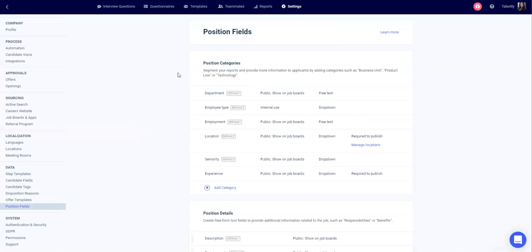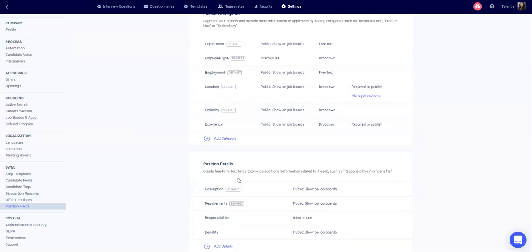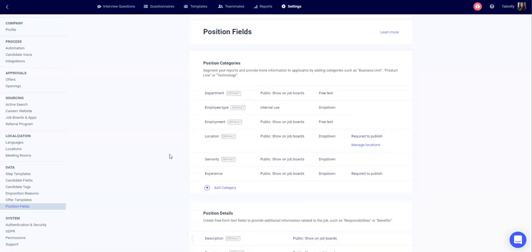We have the position categories, such as department, employee type, location, and seniority. You can see that all of these are default and built into the system. And we have the position details, all of the free text details, such as description, requirements, and more. Let's start with the position categories.